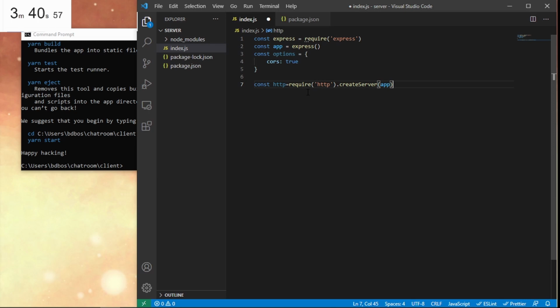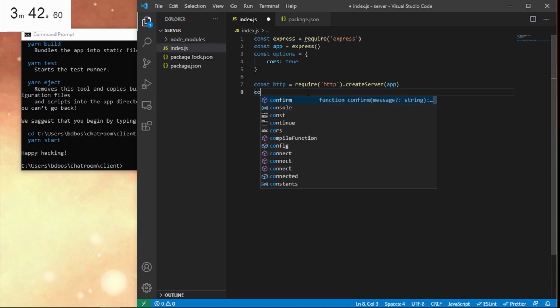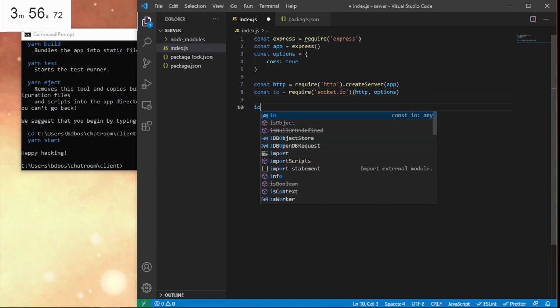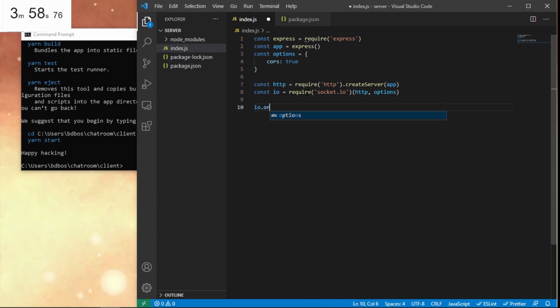App initialized, and get SocketIO, SocketIO, and here we will be setting HTTP and the options. This is the basic thing you need to set up for SocketIO.